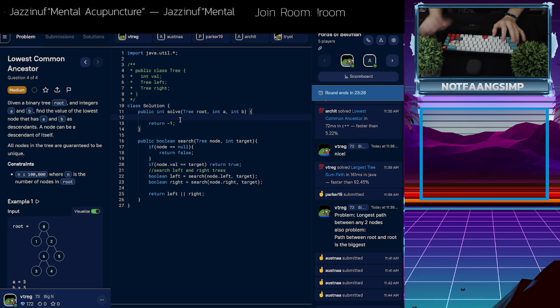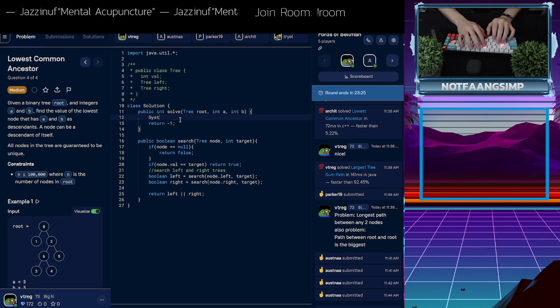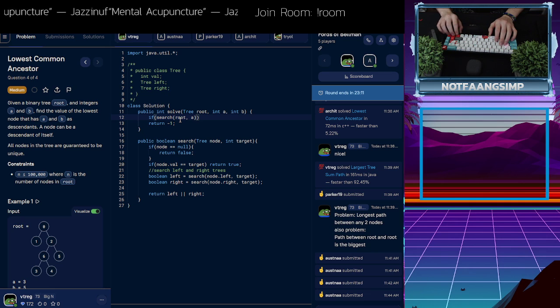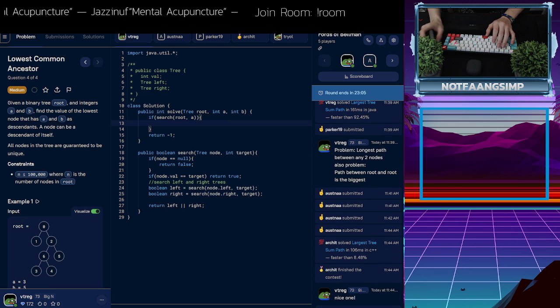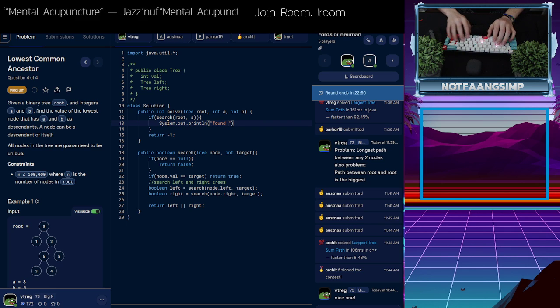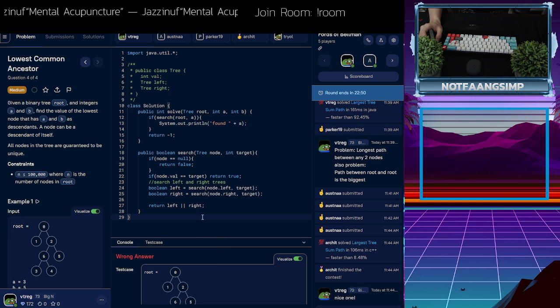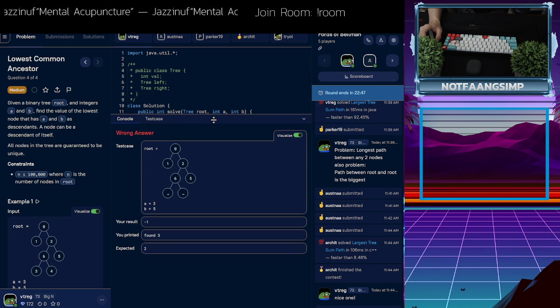Let's do search. If search root A, we're going to print out that we found it. Plus A. Cool. Just making sure. Found 3. Sweet. Okay.